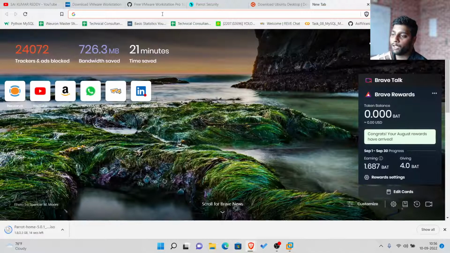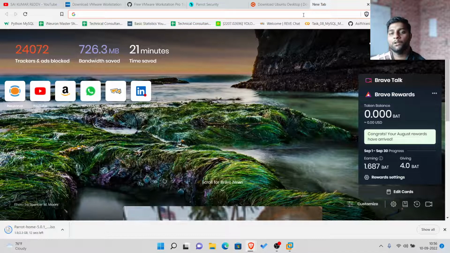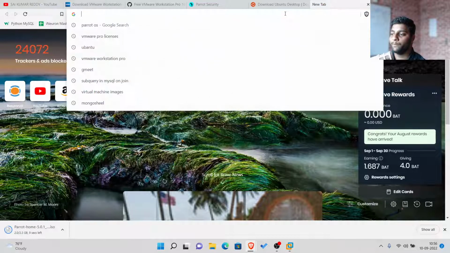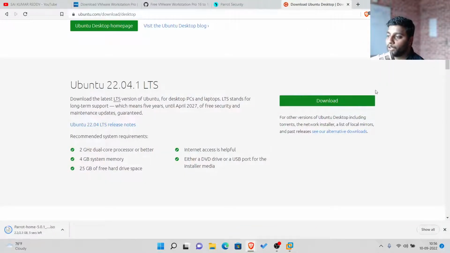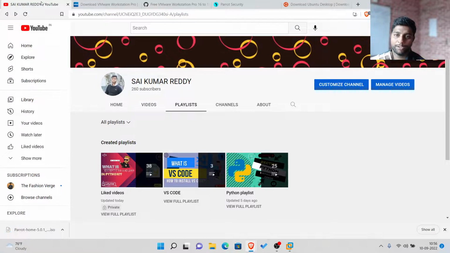Same way for Fedora, Mint. There are many OSs. You can download any of them in Linux. You can even download Kali Linux in a virtual machine. We'll see all that in the next coming up videos. So now the Parrot OS ISO file is downloaded. So that's all for today's video, and the configuration part and the ISO file download is also done.